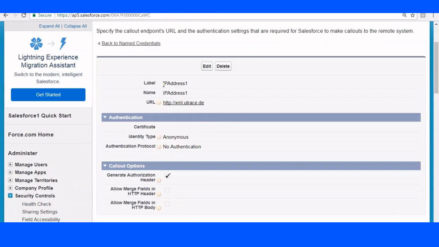Now we want this condition. Now when I want to write a program, I will not give the endpoint URL and all this. Simply I will give what?